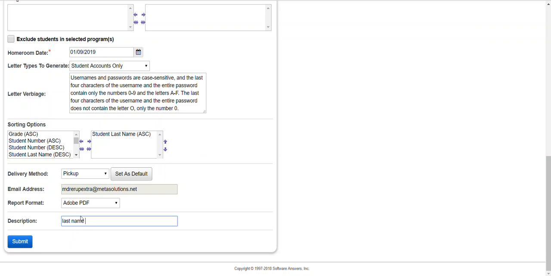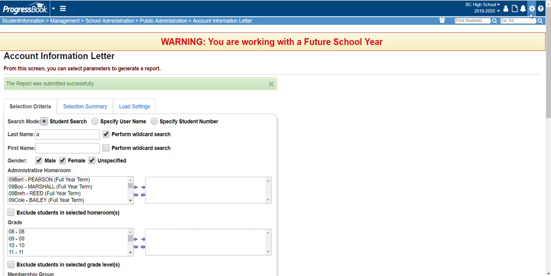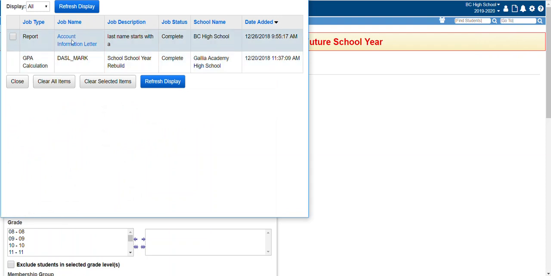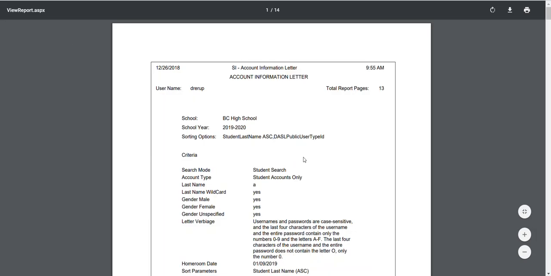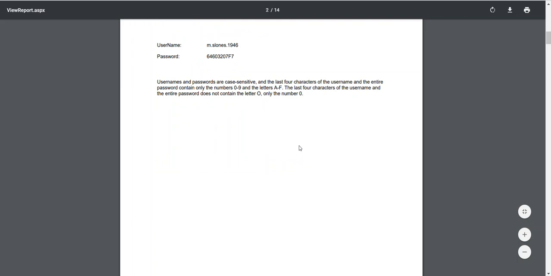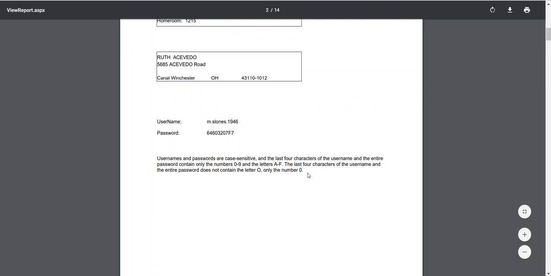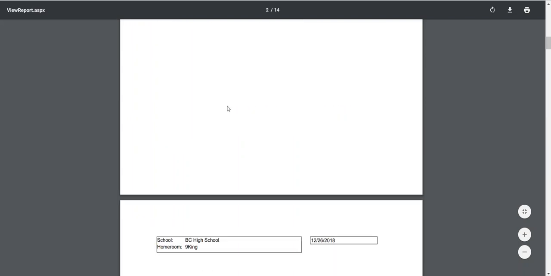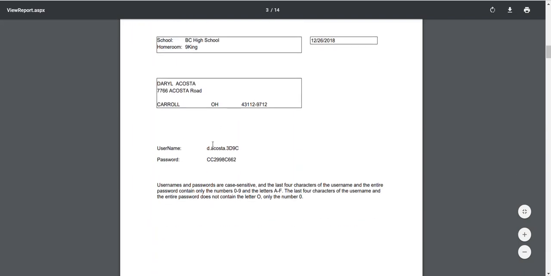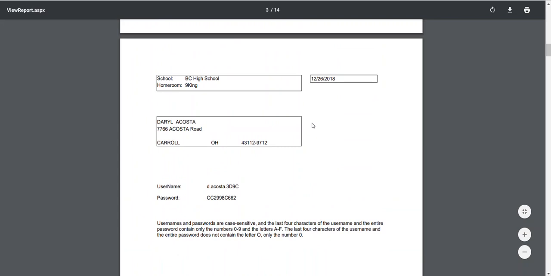So last name starts with A. I'm going to submit this, and it's going to go to my management screen. And I wait for that to finish, and it already has. Another smart thing to probably put on these letters is the URL to the public module so your students can get logged in. And what you'll want to do is print these letters off and hand them to the students. Then they can enter their username and password and get online.